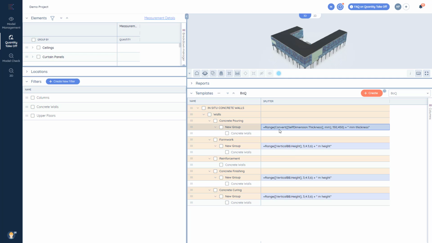By using this rule, we're arranging our concrete walls into 3 groups depending on their thickness, i.e. less than 150 mm thick, from 150 to 450 mm thick, and greater than 450 mm thick. Using the convert option, we're assigning the millimetres unit of measurement to the values and again adding the millimetre thickness text to the group's name in the report for our convenience by adding the plus millimetre thickness option.